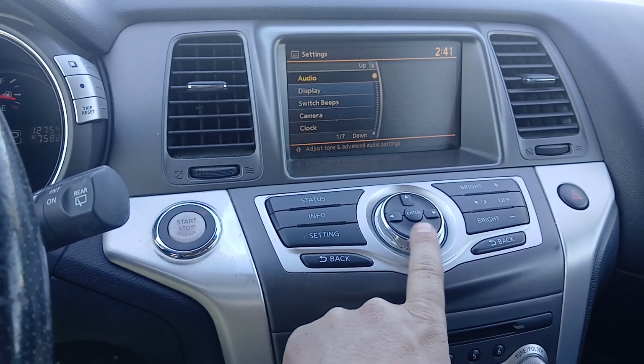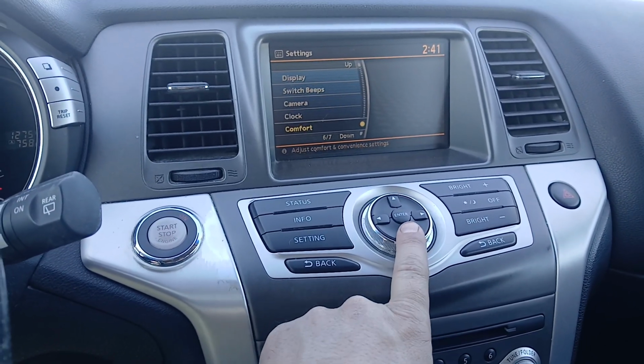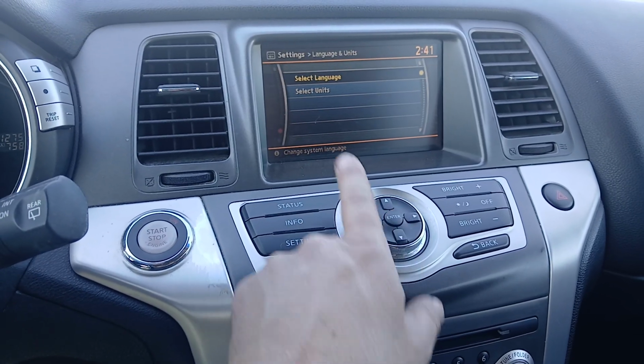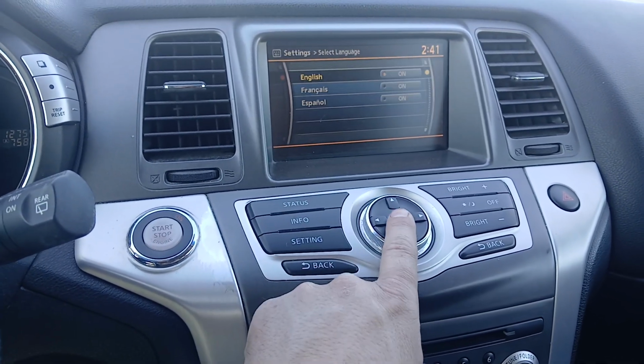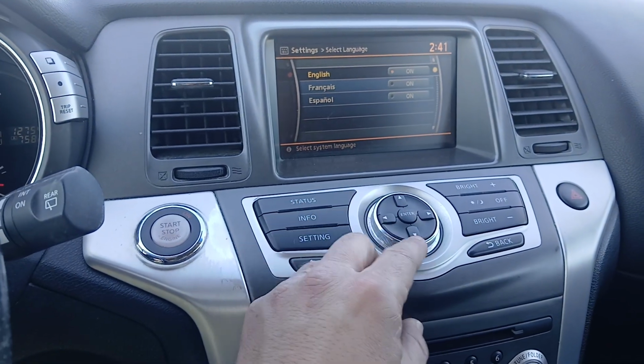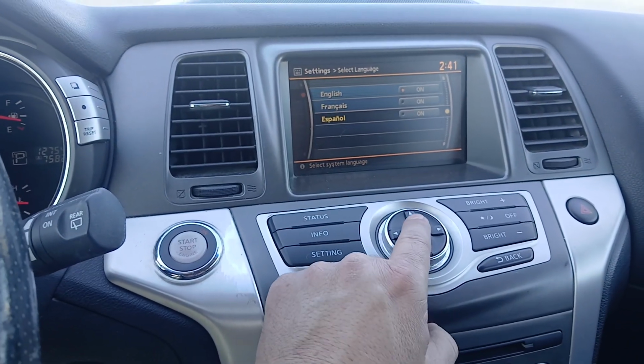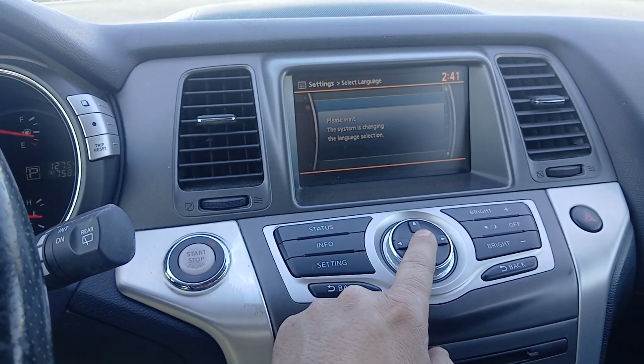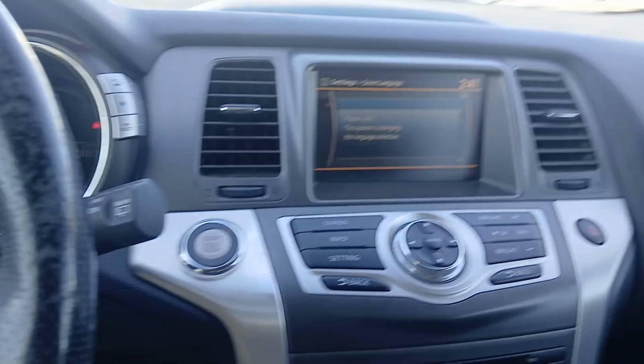So settings, scroll down to language, and then we'll push enter, and then language, push enter. And then here we've got English, French, or Spanish. So let's say we want Spanish. Are you sure? Yes. And then in just a moment it'll auto change all of it to Spanish.